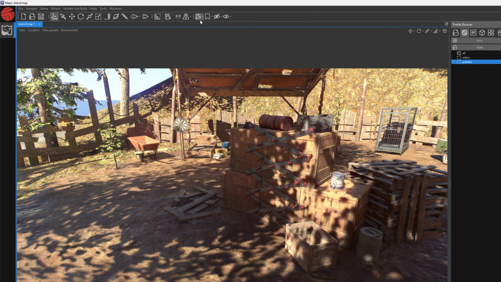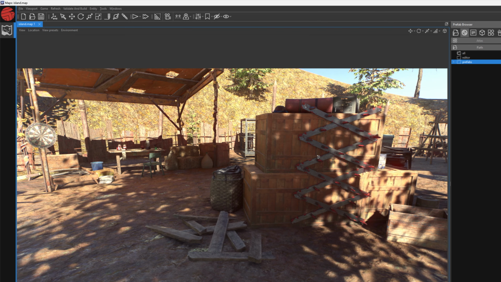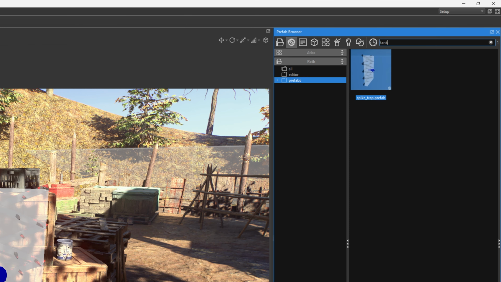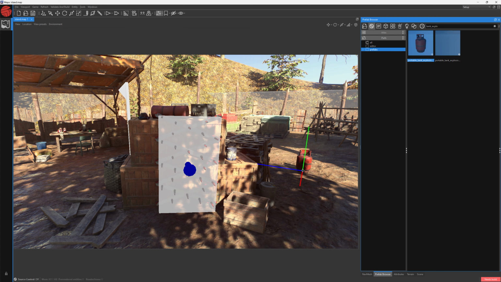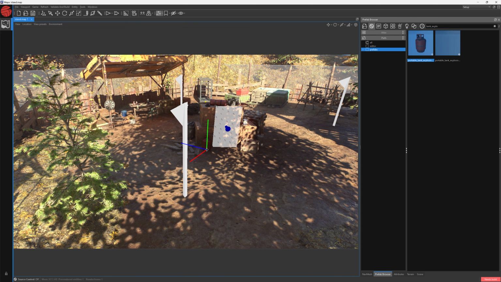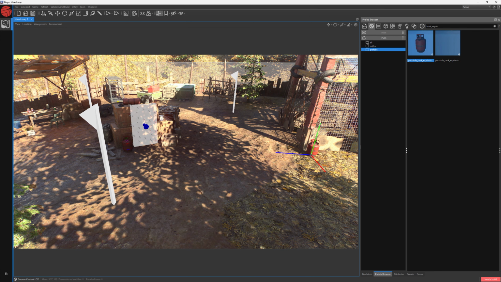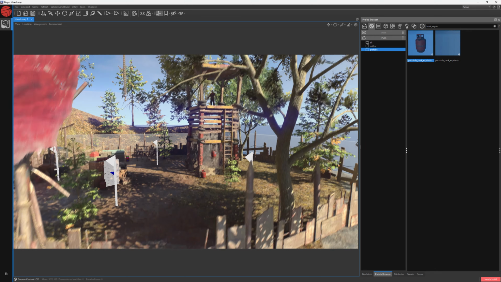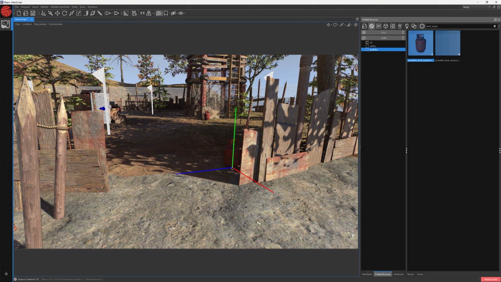We can hide helpers to better see how it will look. Nothing to gripe about, so let's bring it back. Next, search tank explosive to find it. Place them wherever you want. Once you're done, press Escape.